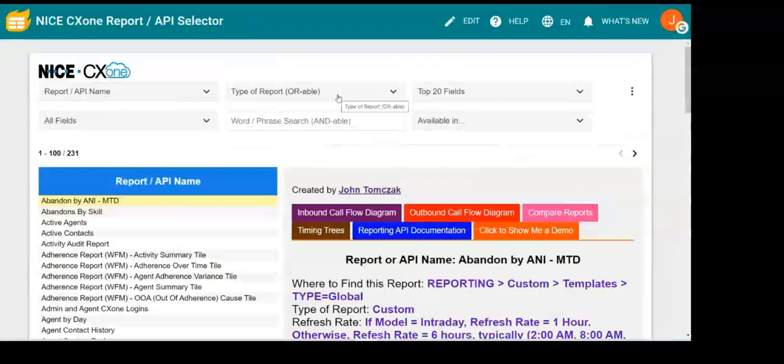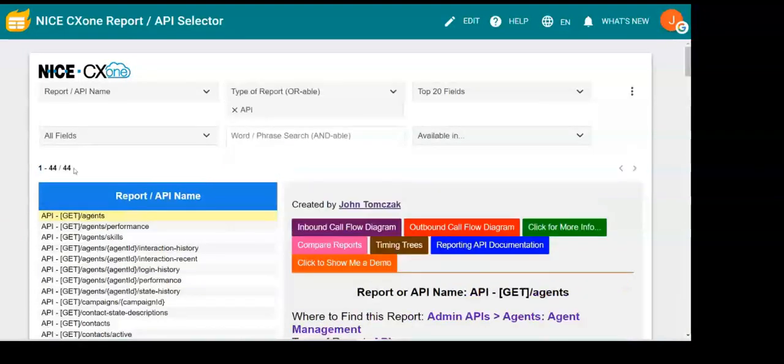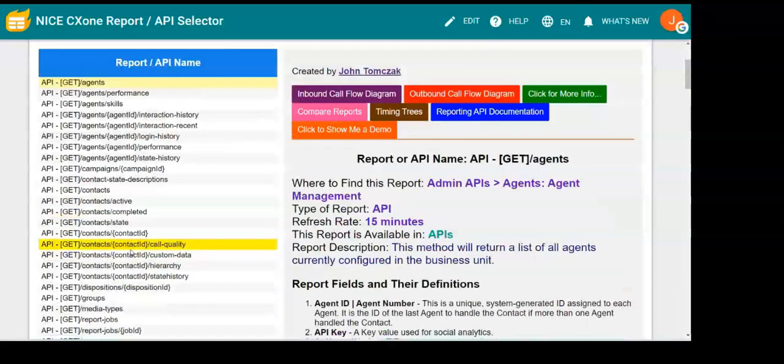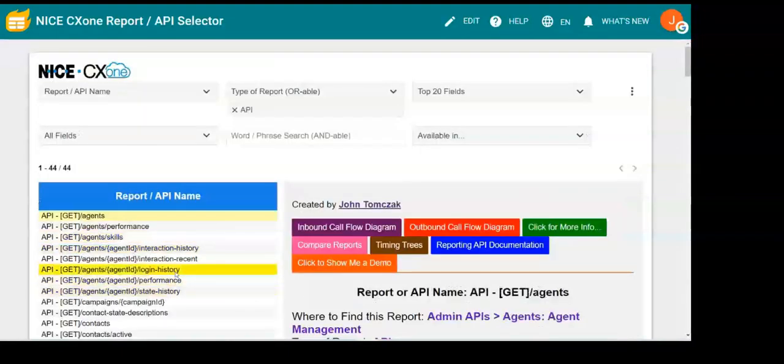If you're not sure, if you want to filter out the list, this will automatically filter. So if you notice, we're starting with 231. If I just want to see my APIs, it filters out everything but the APIs, and then you have the 44 reporting related APIs. And let me just emphasize that there are a bunch of customer facing APIs that we have, but these 44 are specifically used a lot in reporting and dashboards, and so they have a special place of honor in the report selector program here, and that's what these are.